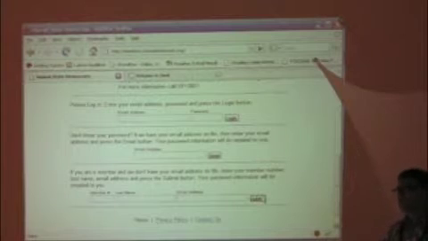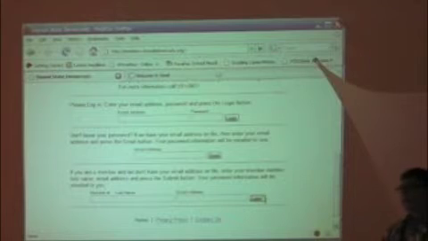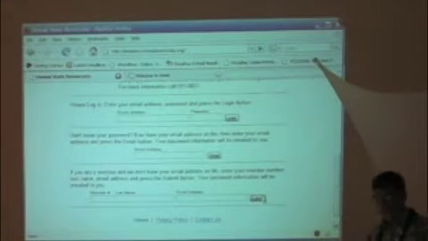Of course, it'd be nice if we had more. We only have about 15% email addresses for members.